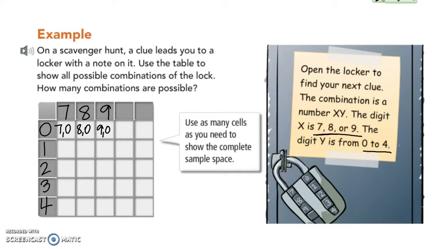We're going to do 7, 1, 8, 1, 9, 1, then 7, 2, 8, 2, 9, 2. So do you see how we're listing just all the different possible combinations? And this is our sample space because it gives every single possible outcome.